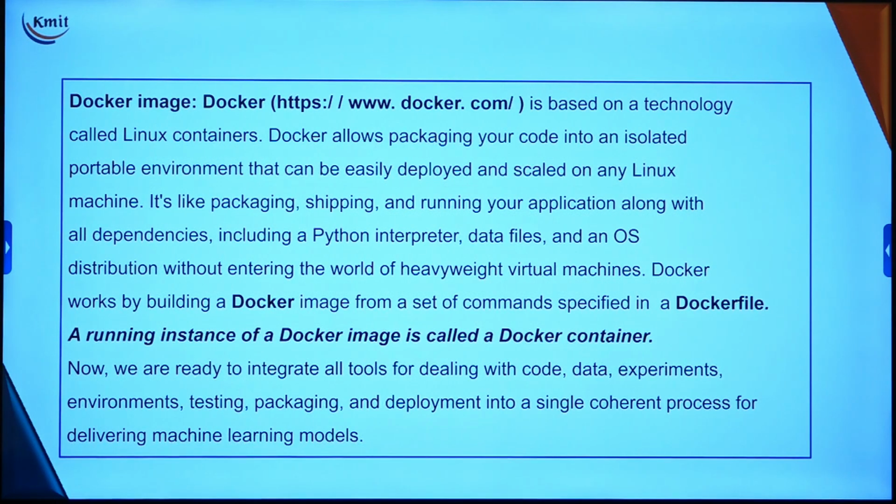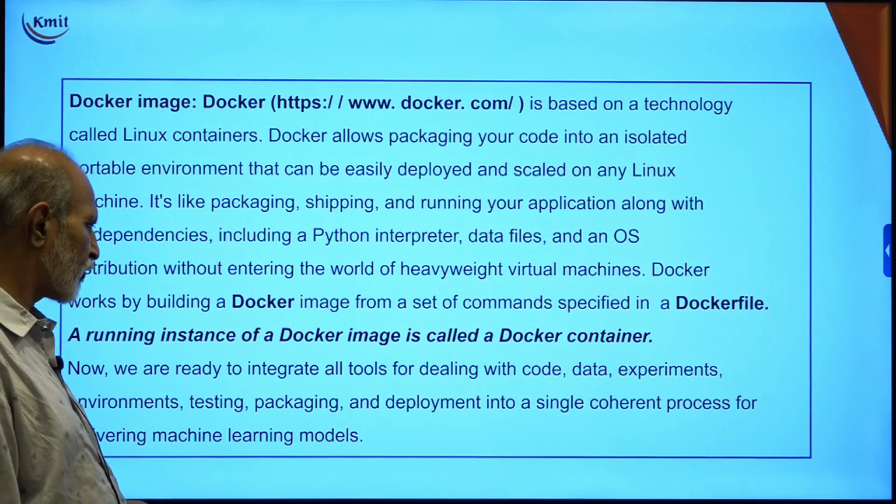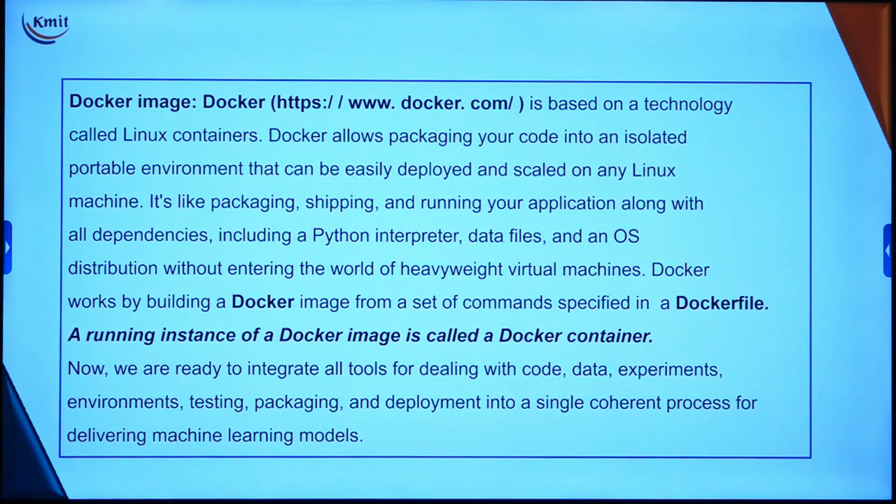Very powerful. Docker allows packaging your code into an isolated, portable environment that can be easily deployed and shared on any Linux compatible operating system. It's like packaging, shipping and running your application along with all dependencies, including the Python interpreter, data files and operating system distribution. A Docker image is formed from a set of commands specified in a Dockerfile. A running instance of a Docker image is called a Docker container. It's very popular, and nowadays most software development is done through Docker.